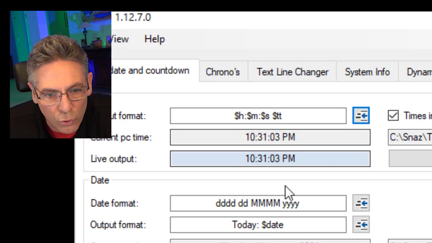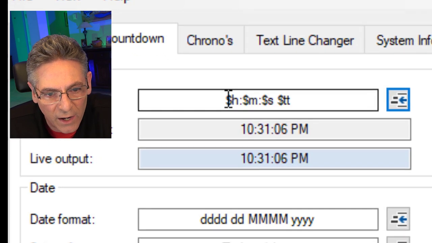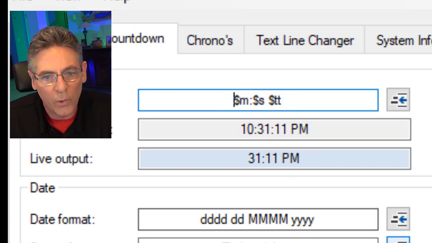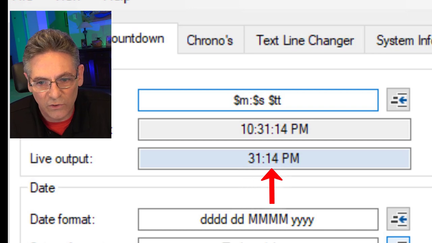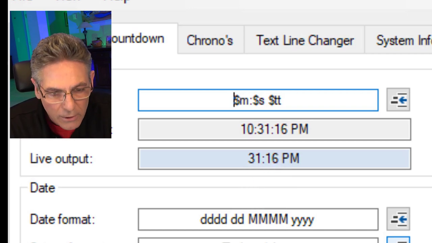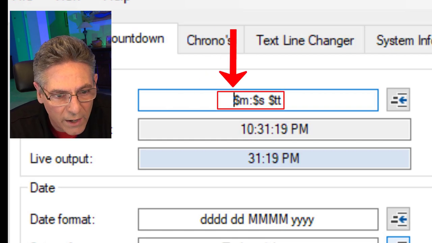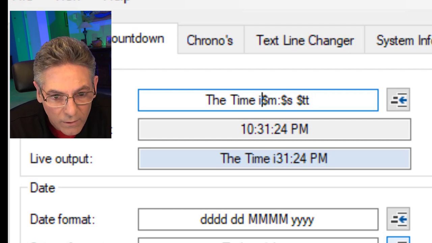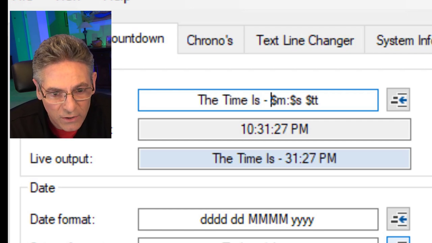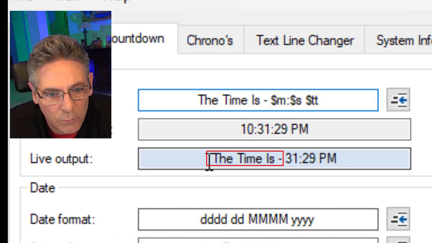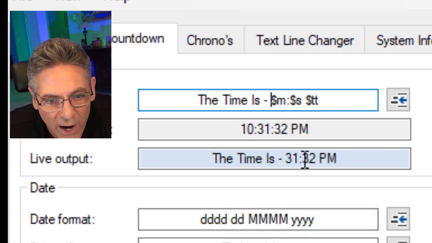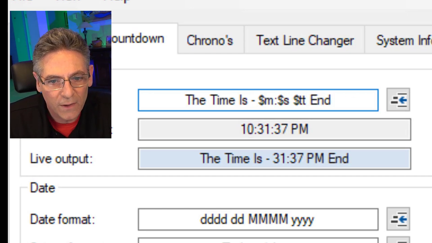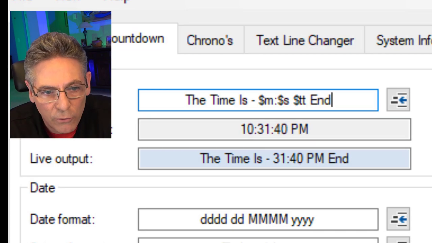Now, if you want to remove, say, the hours, for example, you can highlight the $H, which represents the hour, and just delete it, and it goes away. Now we're just outputting minutes and seconds, which is really cool, right? You can also type in words to the left or right of the output format. So I could type in "The time is", let's make that a capital I, and make a dash. It automatically changes in the live output. That's pretty cool. You can separate the time with dashes or periods or whatever you want. And you can put text at the end, see? Boom. That gives you some flexibility as to how you format the time.